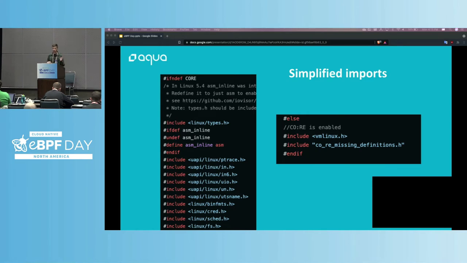We currently have both of these. We have a compile time variable that we define, but we're moving towards being able to remove this left side here. On the left, we have all these user APIs and internal headers that we're importing, getting those definitions of the data types that we're trying to read from in the kernel. On the right, you see that we're just importing vmlinux.h, as well as this additional file that I want to talk about. That's a missing definitions file.